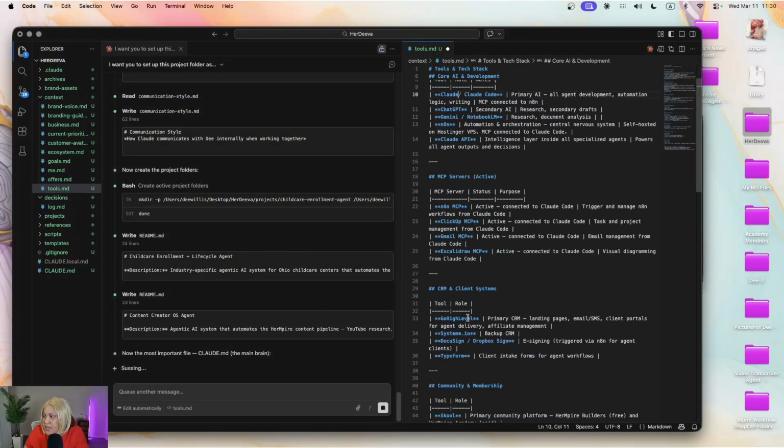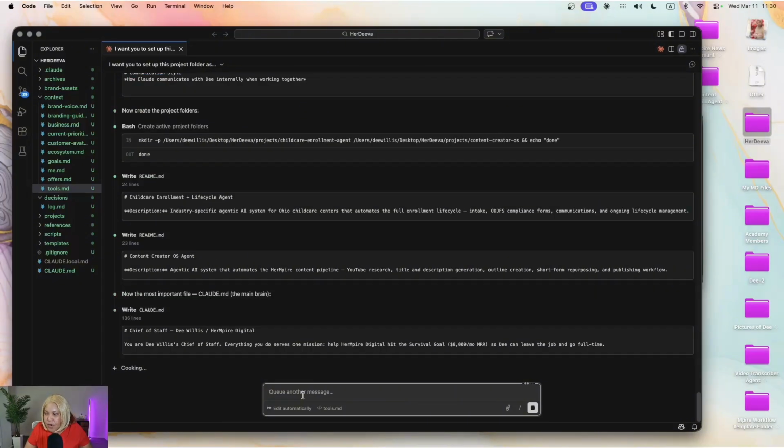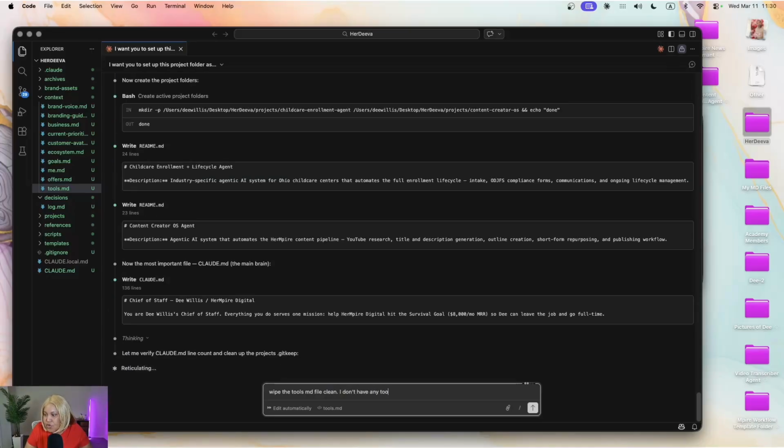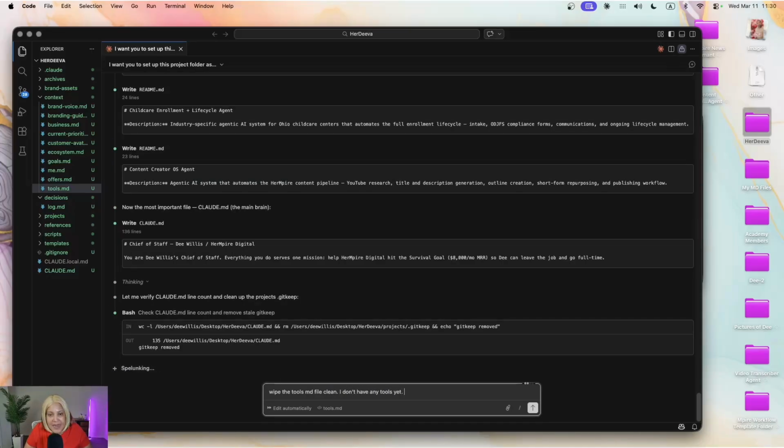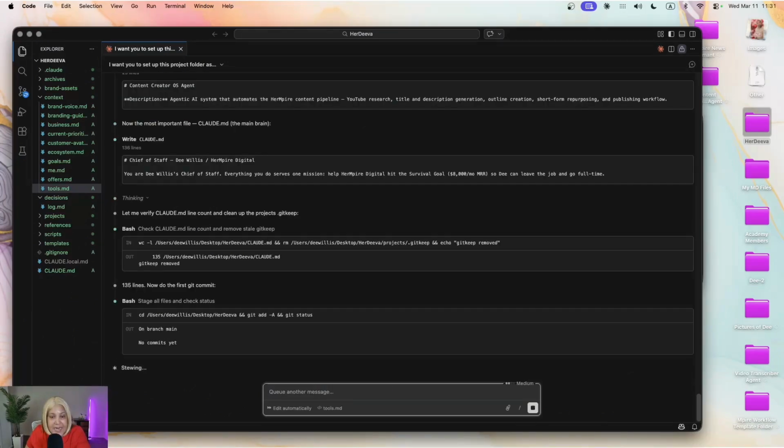It's just regular text. Or you don't even have to touch this document. You can actually close it out after you looked at it and go in there and be like, look, wipe the tools MD file clean. I don't have any tools yet, or something like that. If it has something in it, you can clean it out. You can add to it just by typing it. Okay. So that's very helpful in and of itself.